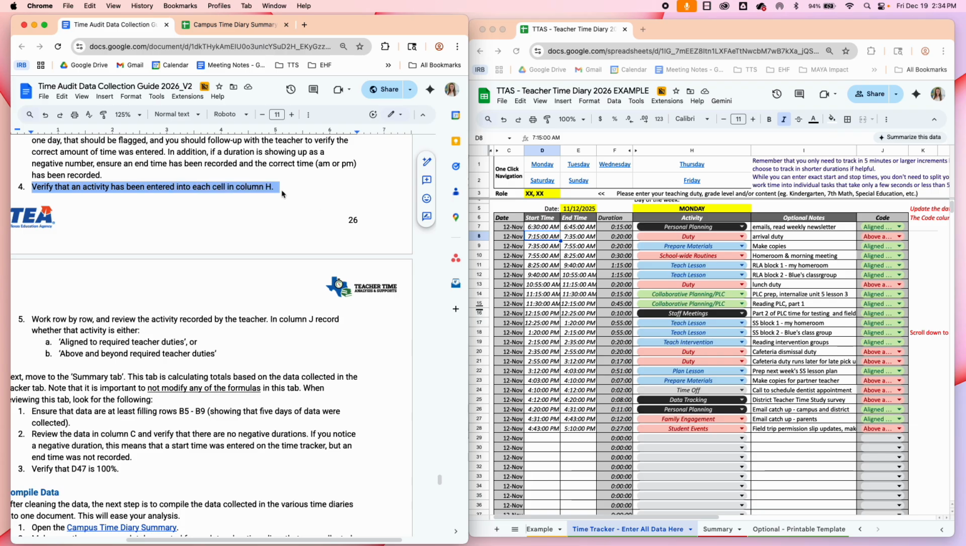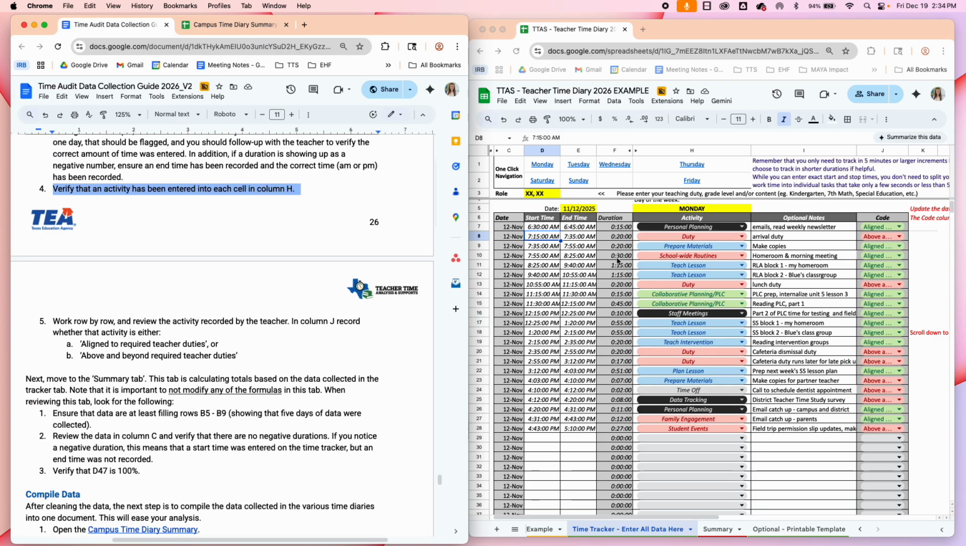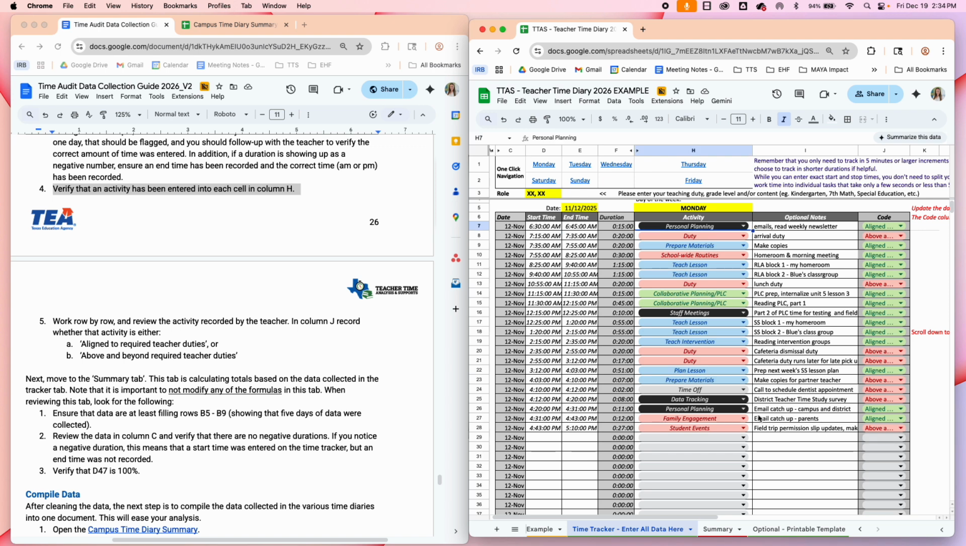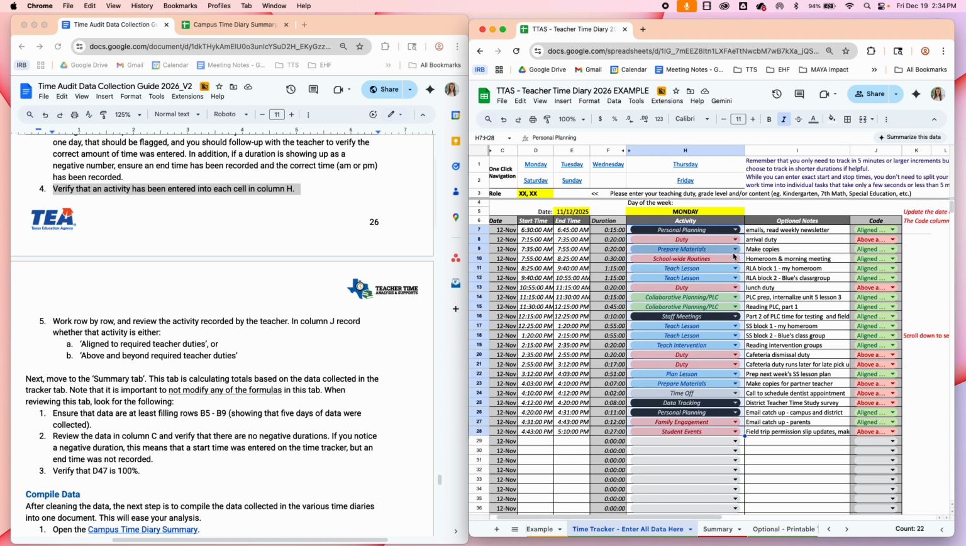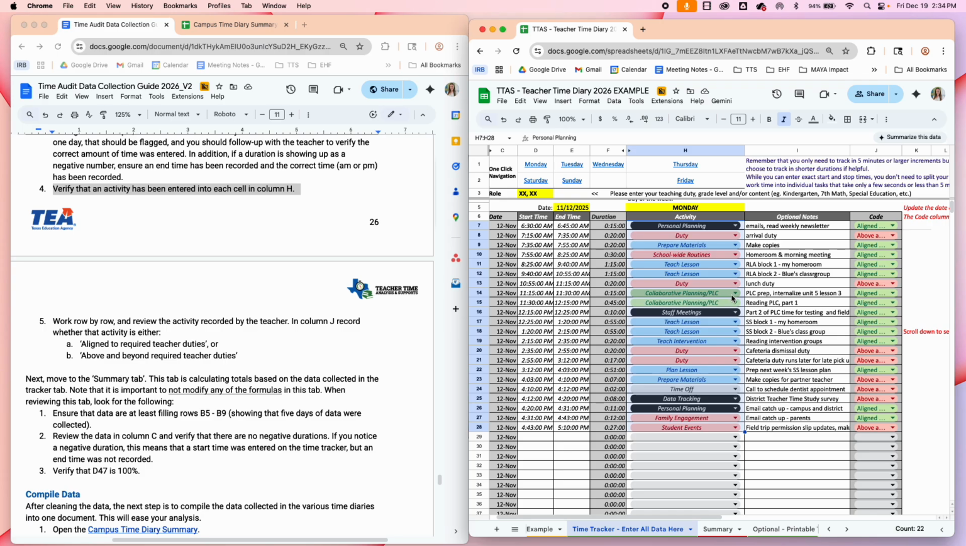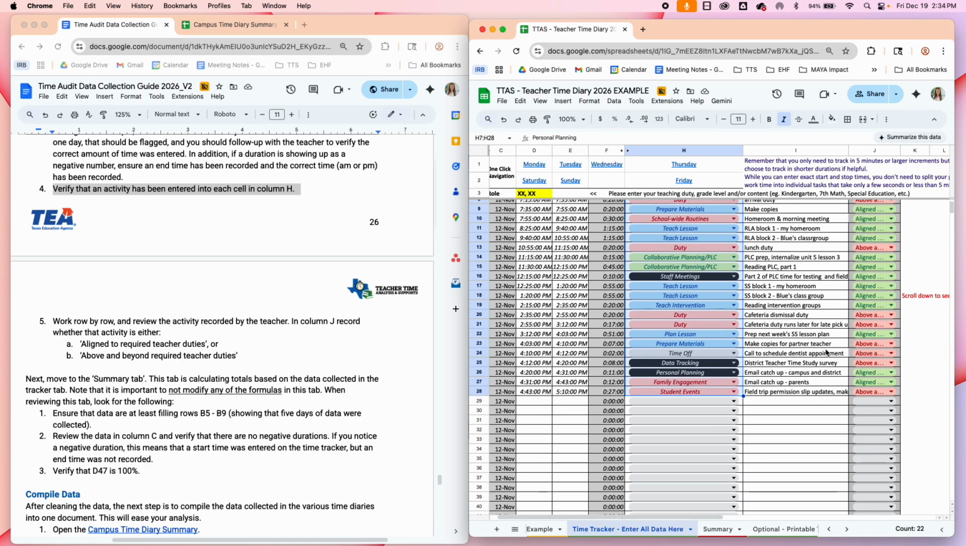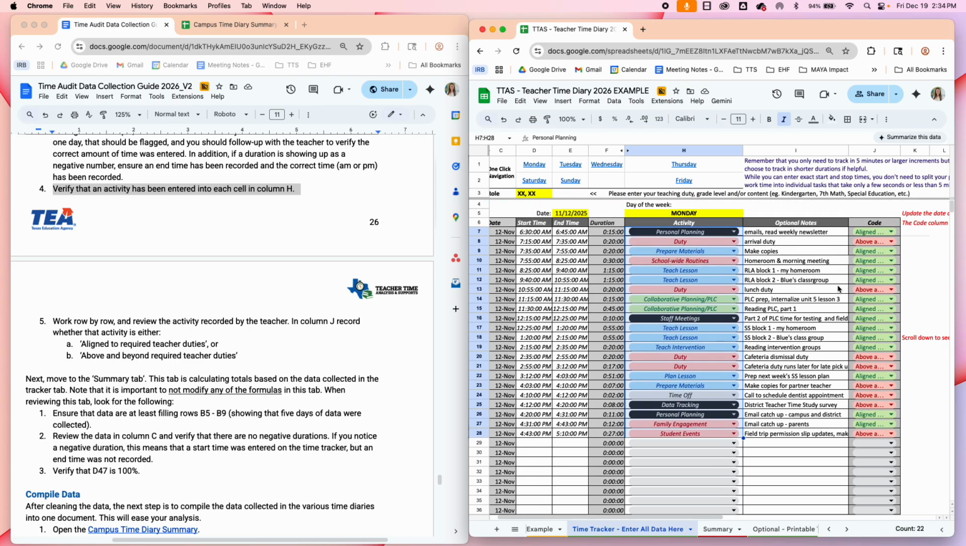Next, we want to verify that an activity has been entered into each cell in column H. So this is just looking and verifying that each of these has a drop-down selected. They also have the ability to add the optional notes here. So this may be filled out completely, it may be filled out for some rows, not others, or it might be blank. It'll just vary.